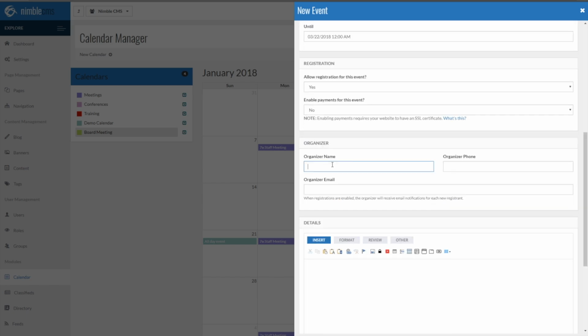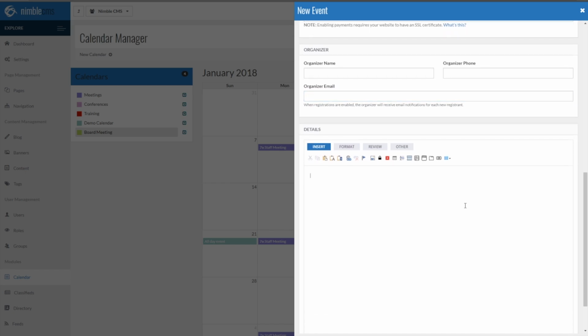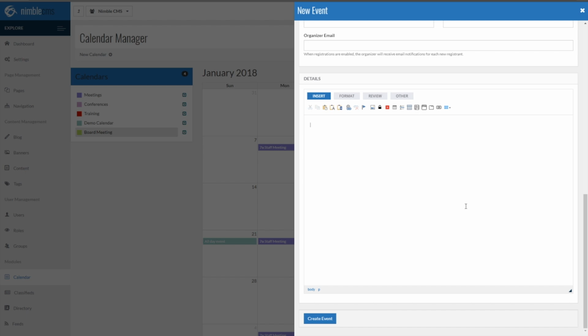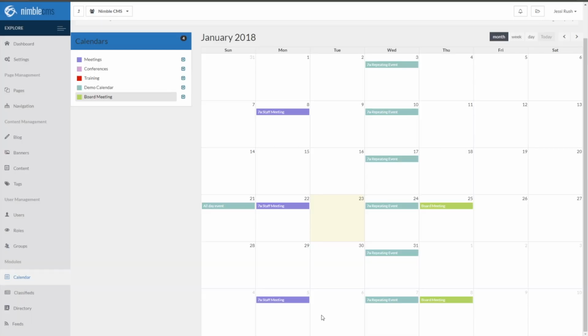in the details. Include an organizer name, phone, and email so that people registering or attending this event will know who to contact if they have questions. In details, you can include any additional information about this event that users might need to know before attending. Once done, click Create Event. After you create your event, it should show up on the calendar on the right.